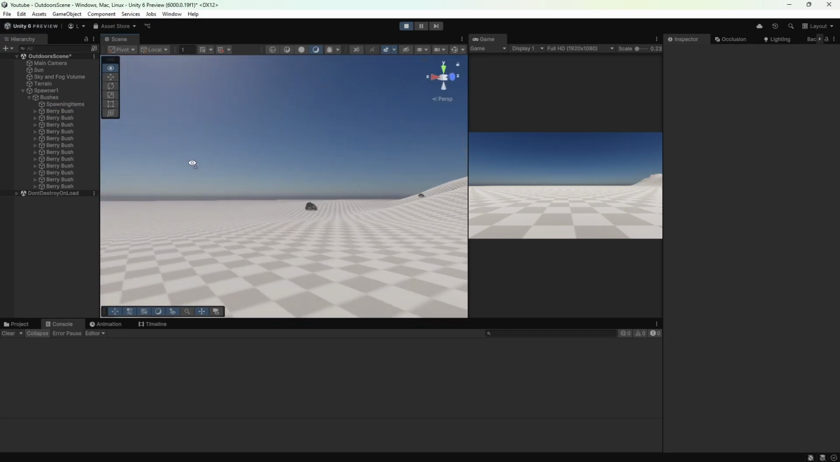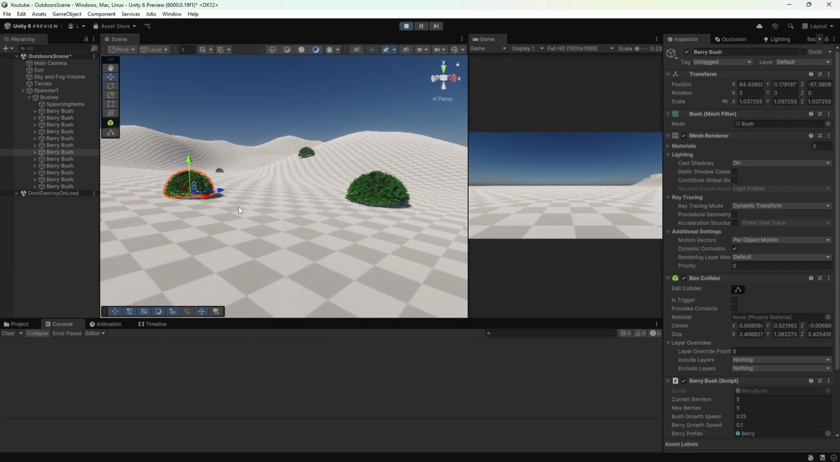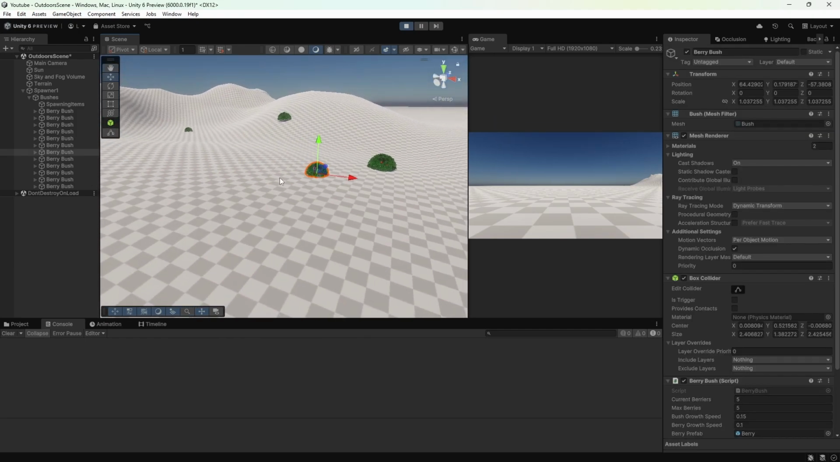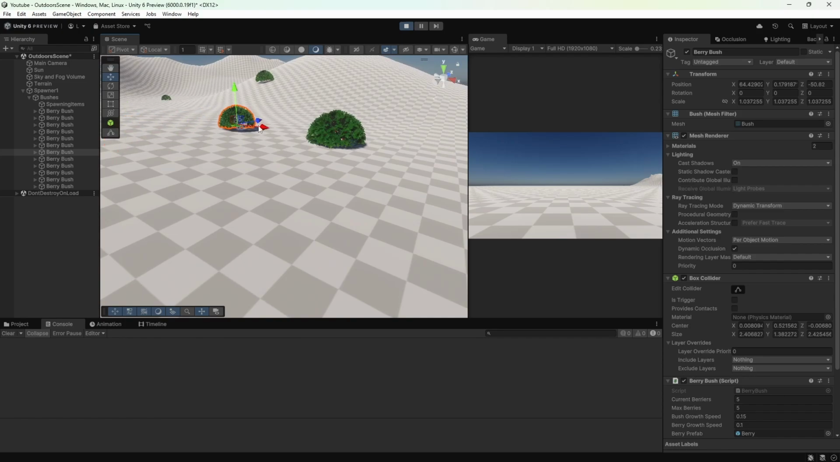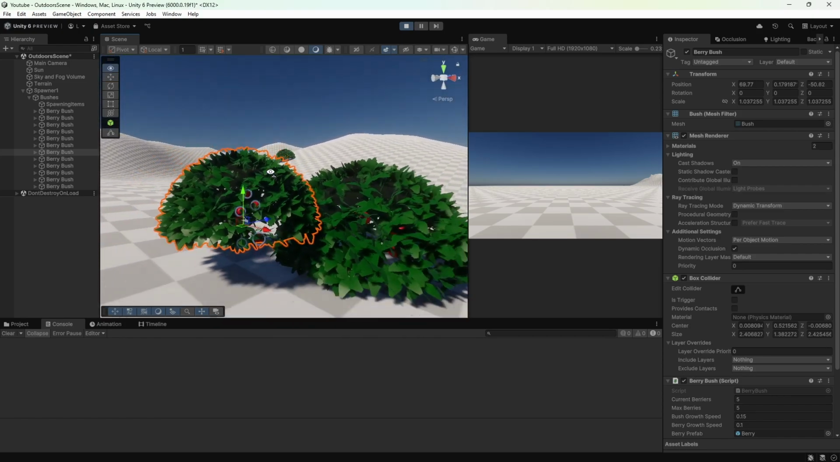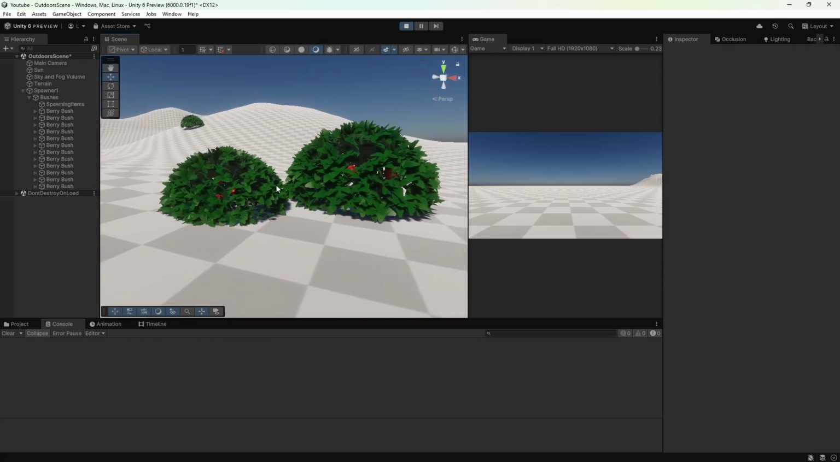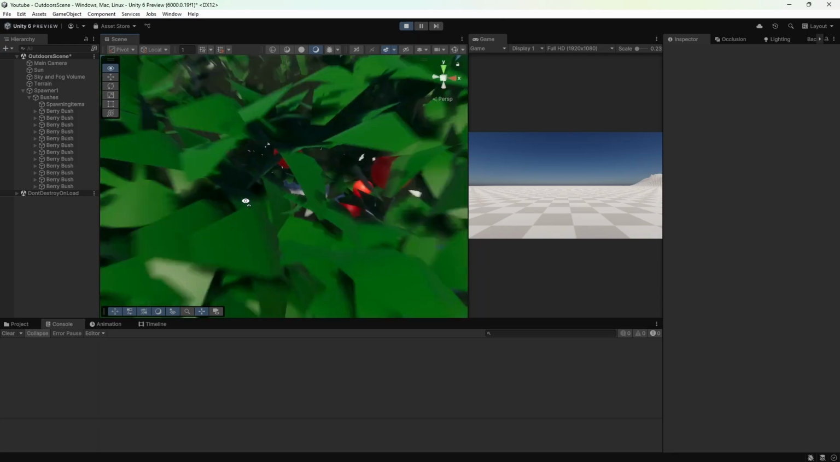And one final check, which I can see here already. The bushes are different sizes. Jump over to this one here. Obviously, because it was on higher ground, it's floating. But as you can see, they are different sizes, which also makes the berries different sizes.